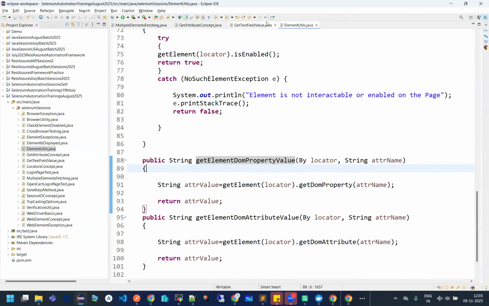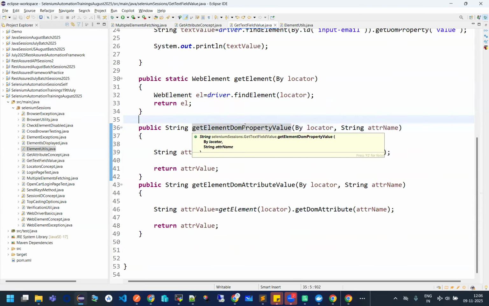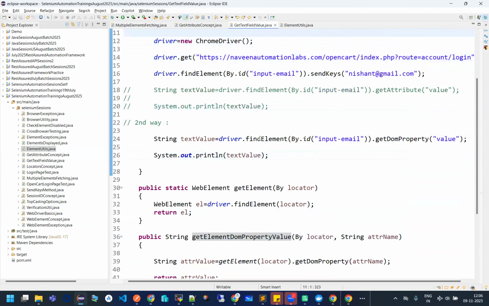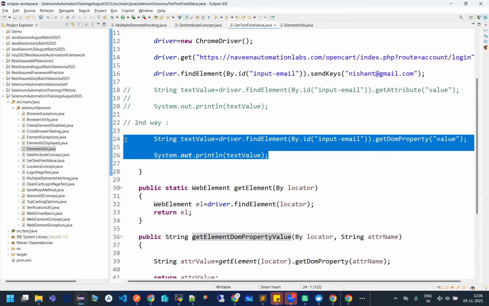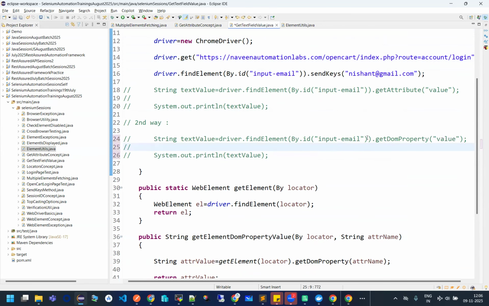And how to utilize this in your method, guys? If you really want to check whether my things are working fine or not, what can I do? See this. I'm just commenting it out. I can just maintain a By locator.